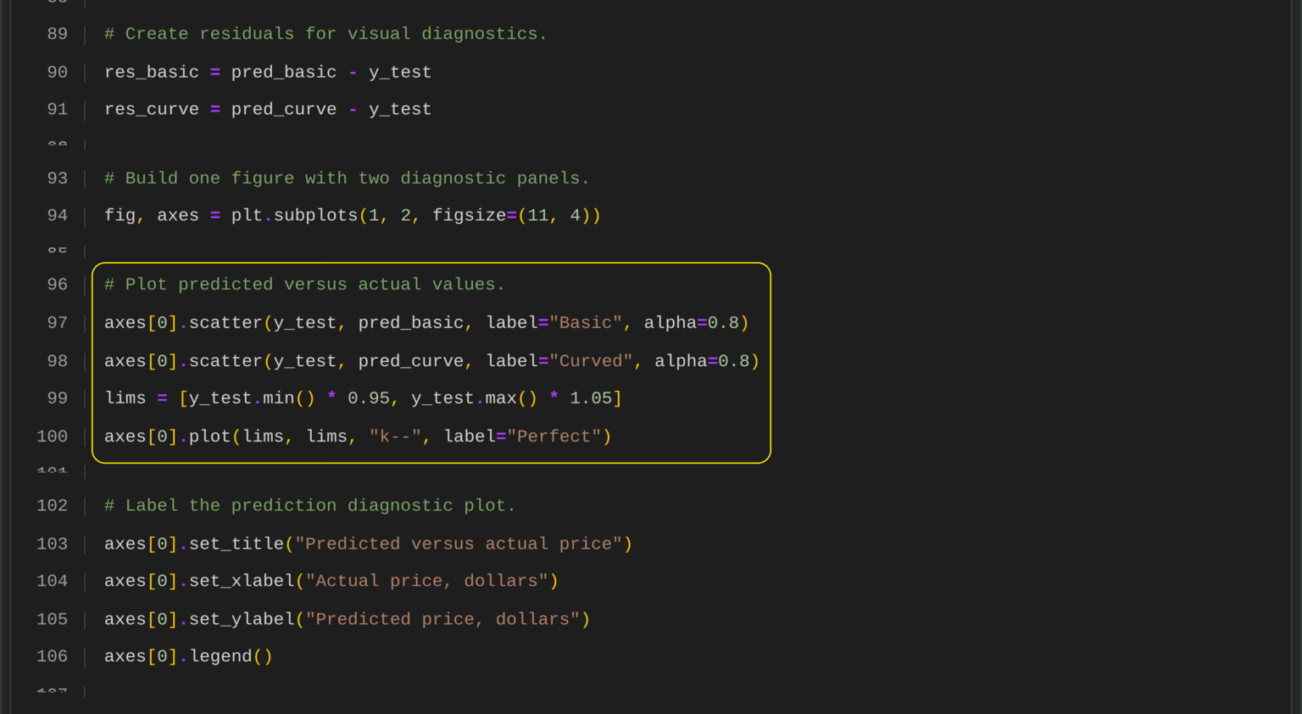We compare model performance by plotting predicted prices against actual prices for the test data. One scatter plot shows the basic model, while another adds the curved model for comparison. The plot range is adjusted so all points are visible, and a dashed perfect prediction line shows where predicted and actual prices would match, making accuracy easier to judge.